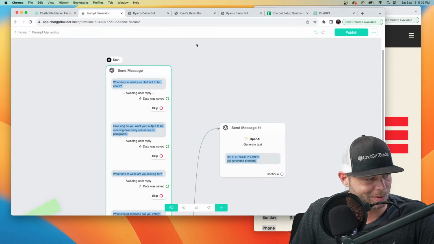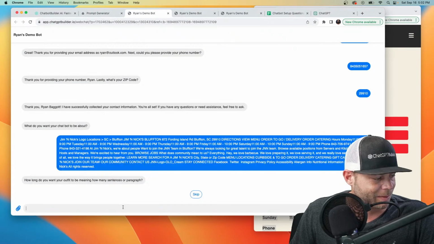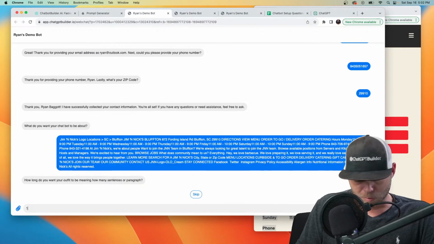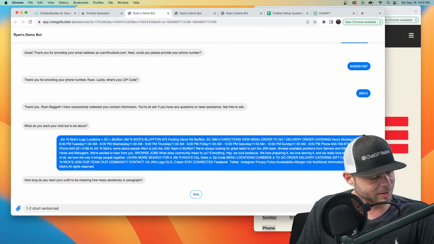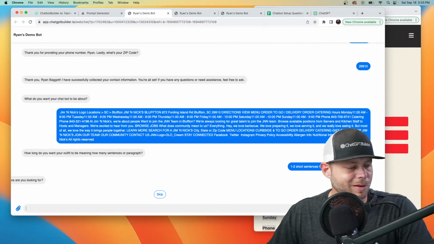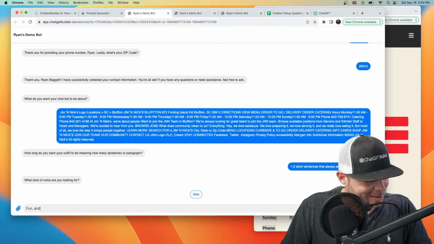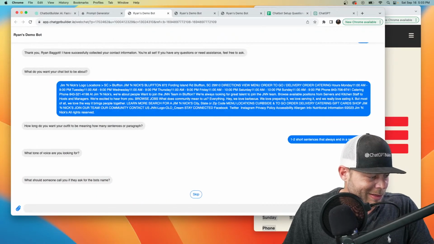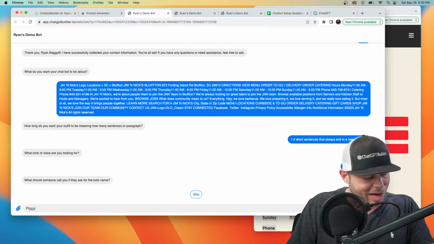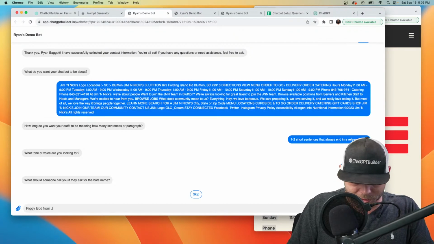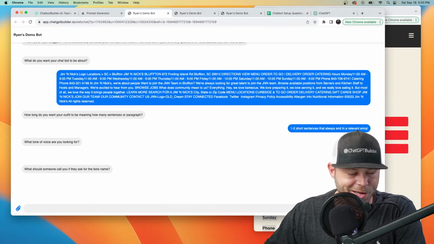Okay, and so let's hit publish. So how many sentences or paragraphs? We'll say 1 to 2 short sentences that always end in a relevant emoji. What tone of voice? Fun and friendly. And then what should someone call you? Piggybot. Piggybot from Jim and Nick's Barbecue. I like that name.